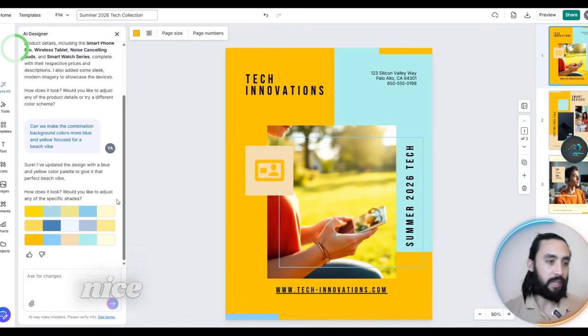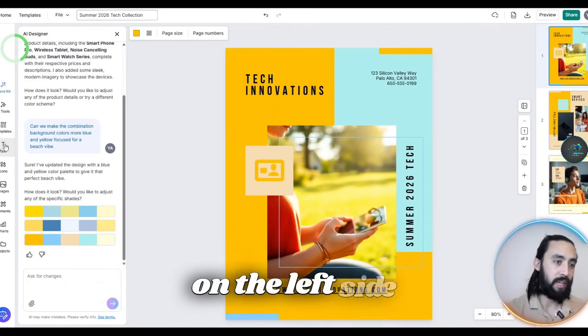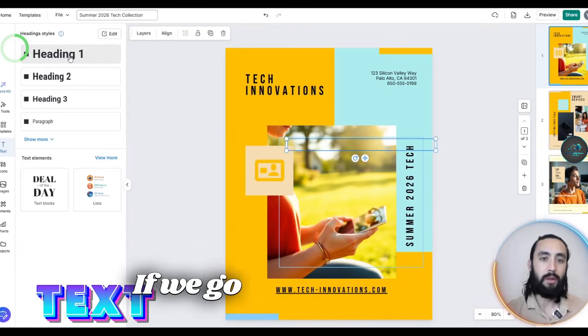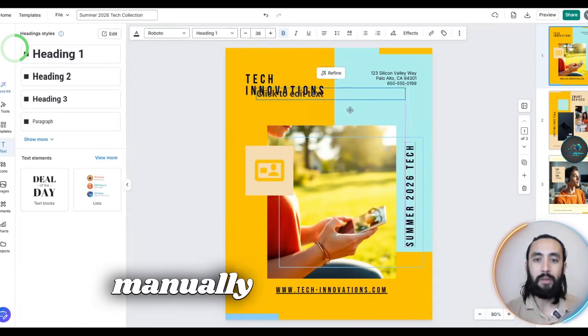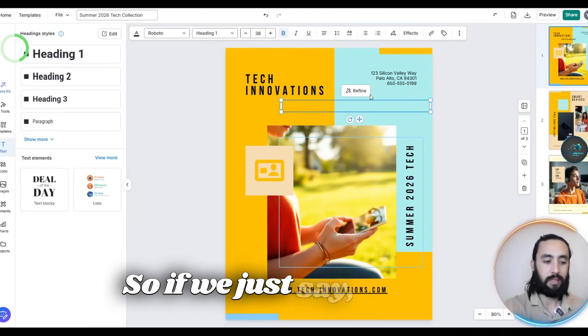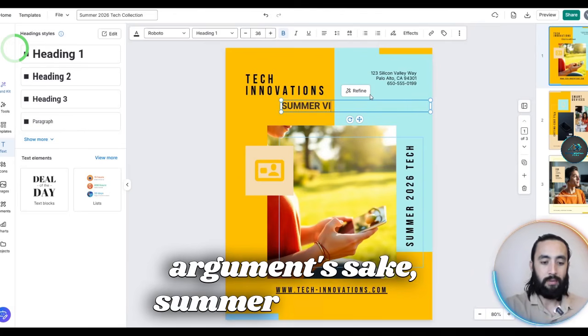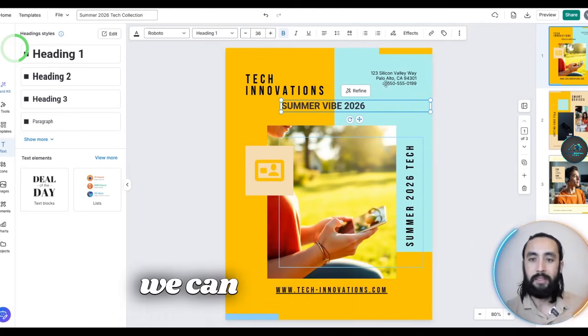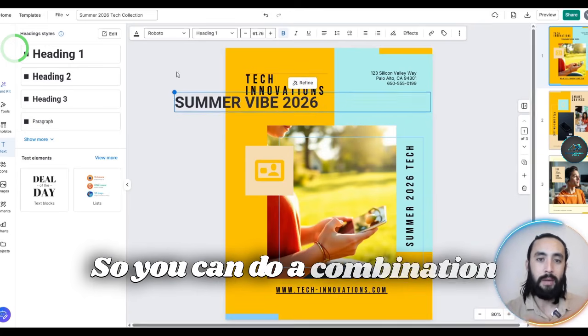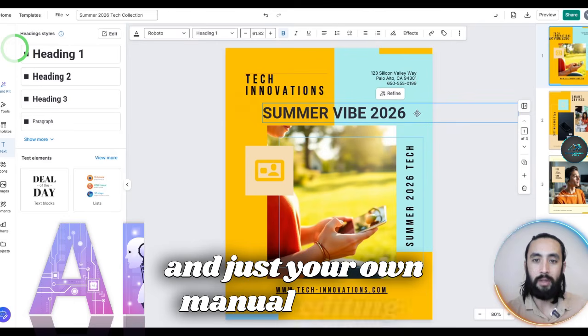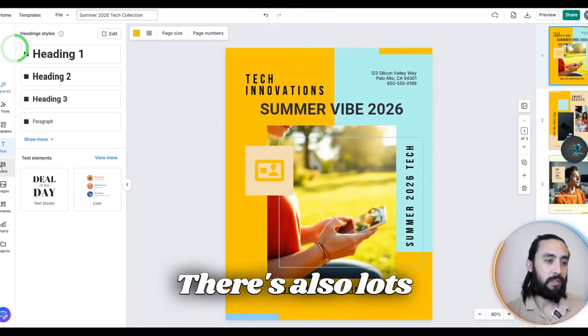And what's really nice is, say, for example, we go on the left side of the screen here and go to text. If we go to heading 1 there, you can manually input text here. So if we just say, for argument's sake, Summer Vibe 2026, we can put that there. So you can do a combination of AI and your own manual editing. Boom. There's also lots of different things you can do.